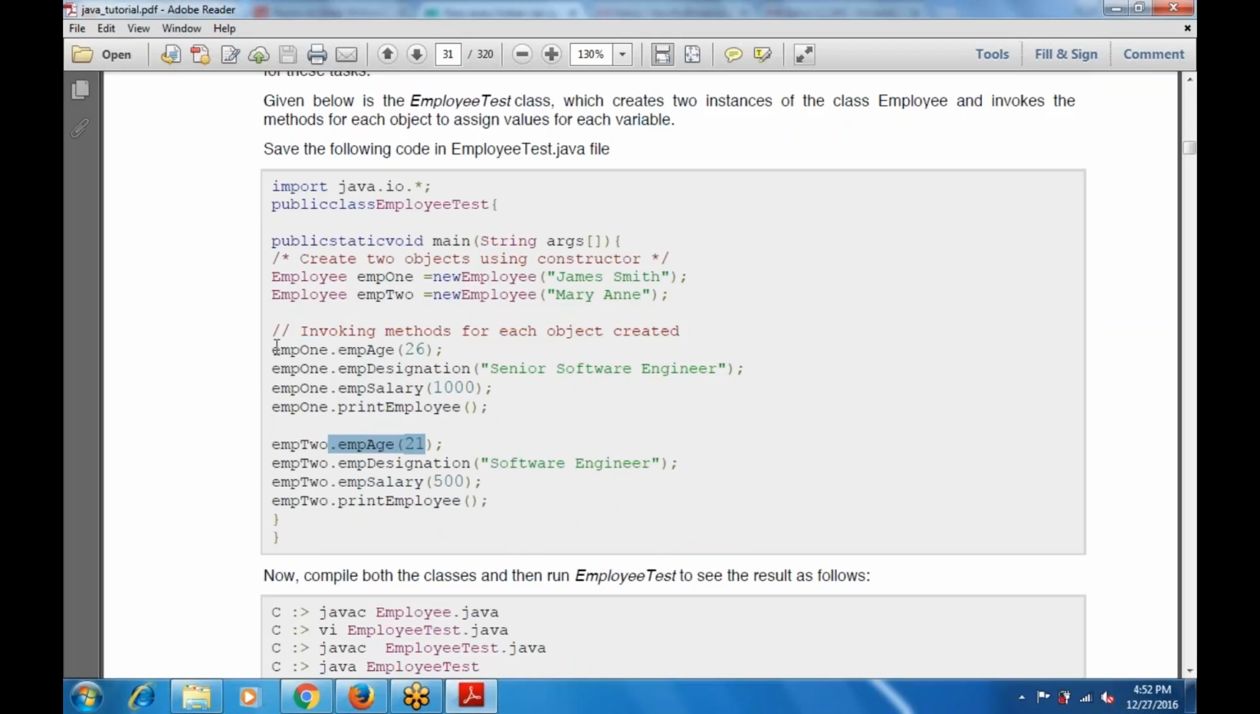Now emp2.emp2 is 21, again, this is for the emp1 function, the emp1 object. Now this is for the emp2 object. Emp age is 21, designation is software engineer, emp salary is 500, and then emp2 printEmployee. PrintEmployee means print out each and every detail of the employee for emp2. This is for emp1, this is for emp2.